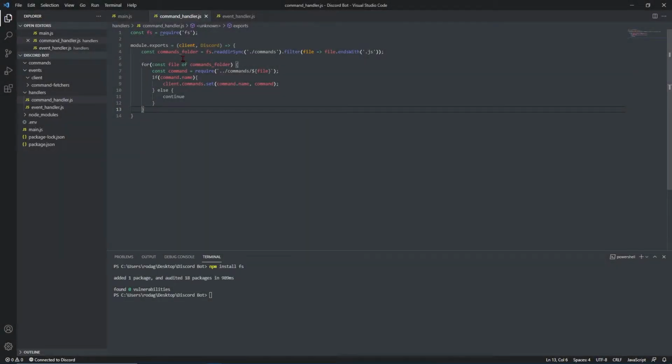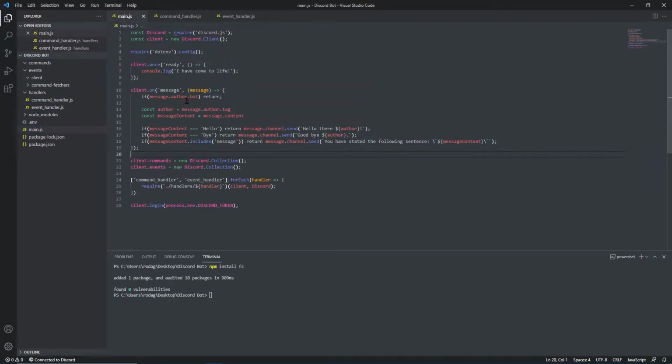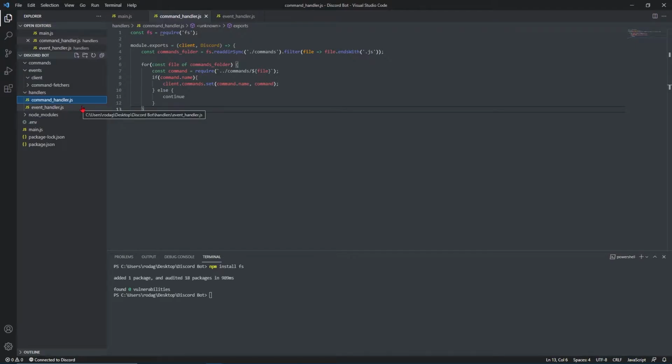Alright, hello there. So this is the second part of the command handling function. As you know, in the previous part we went through the event handler and command handler folders, as well as modified some values within the main.js file. So if you have not done this yet, make sure to go check the first part.